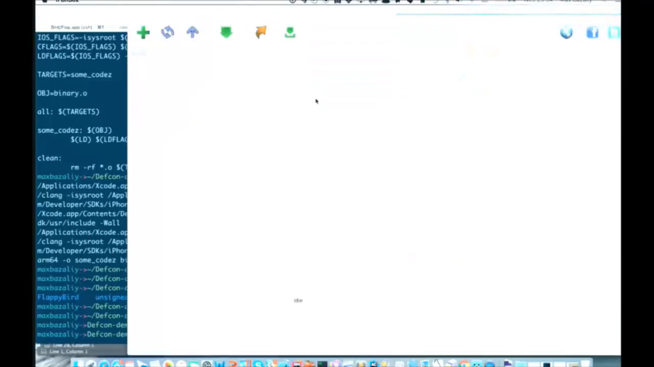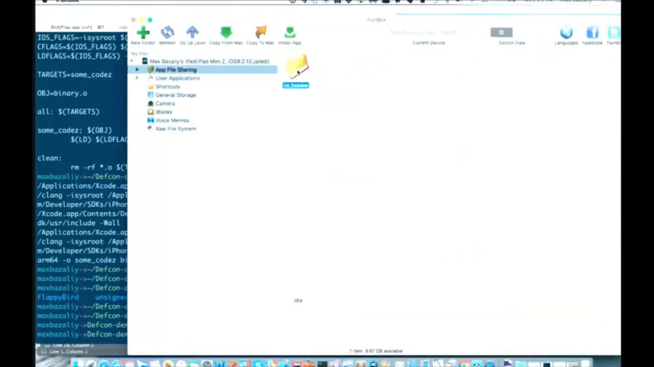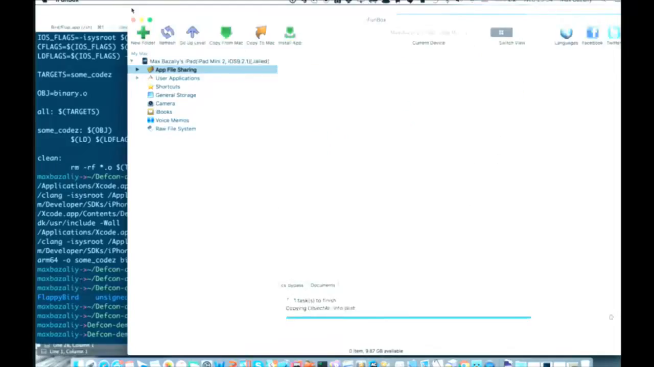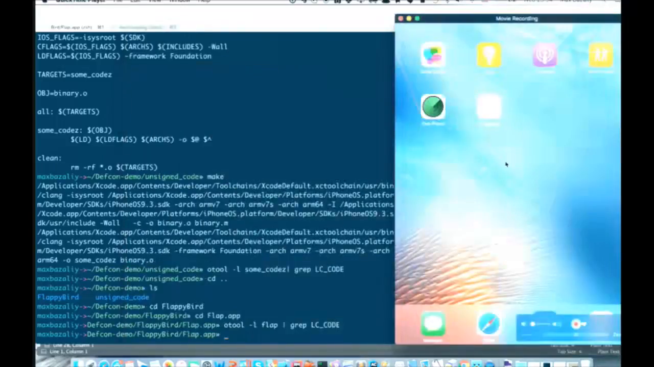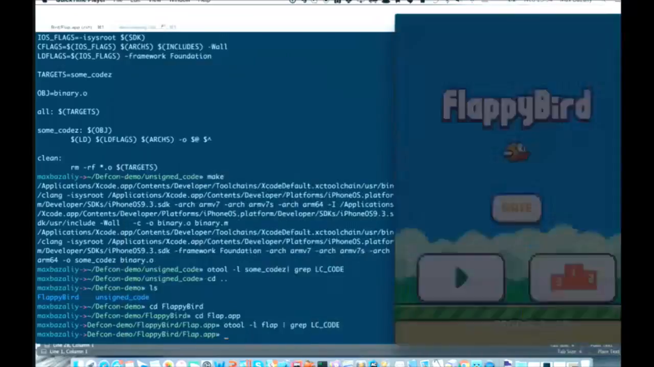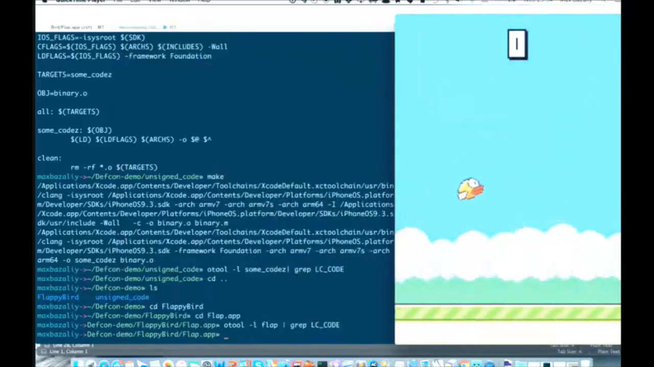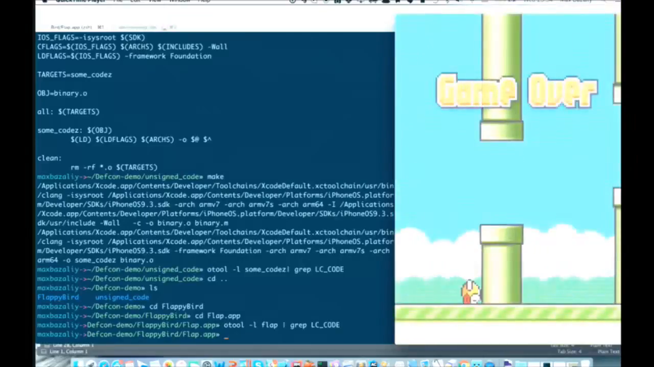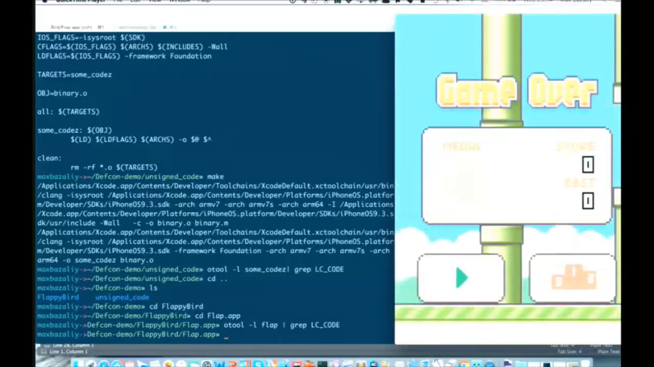So the next step is to upload it to the shared documents folder on the device. And we're running CS bypass. Oh, we get a Flappy Bird game. So it's fully functional, like the original one. I'm not that good at Flappy Bird, and we are running out of time, so I will switch to the next slide.